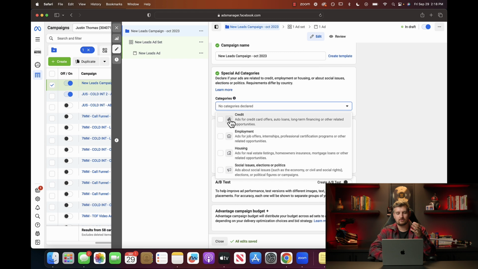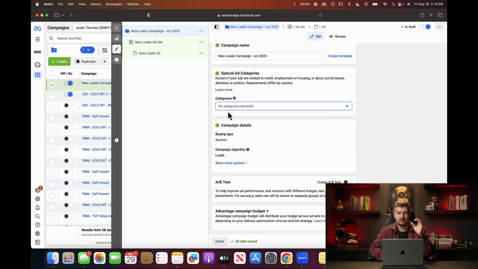It's not that big of a deal, but it's better than if you're actually using one of these categories, not clicking this, because if you try and circumvent their systems, they could shut you down. But for insurance, don't worry about it. Don't click on one of these categories. It's unneeded extra attention. Buying type, we're gonna keep as auction.